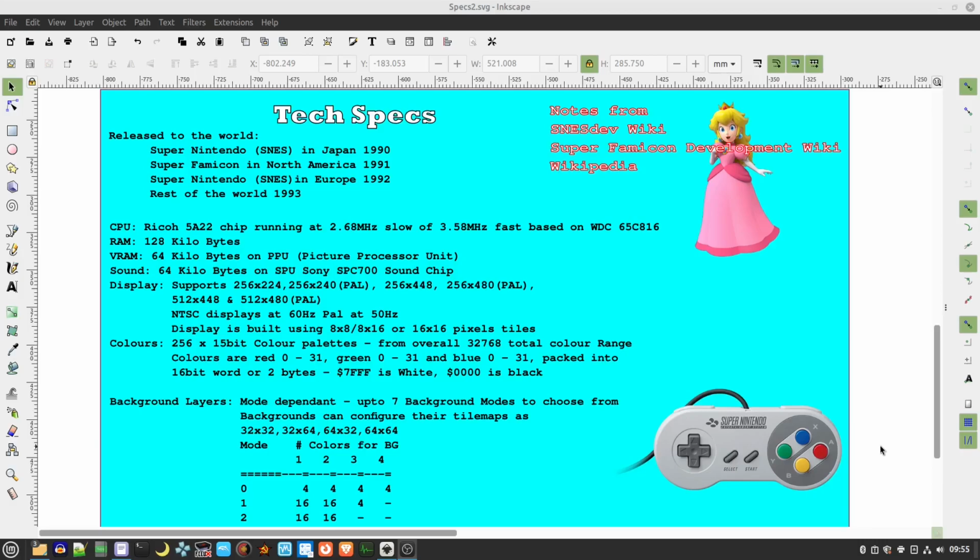So like all the consoles of its time, its display is built using tile sets arranged in a tile map to create the display. So the SNES has the option to change the size of these tiles, which is interesting, and allows the tile maps associated with them to double in size, which is good for the programming side.